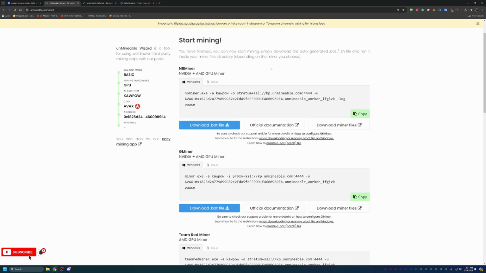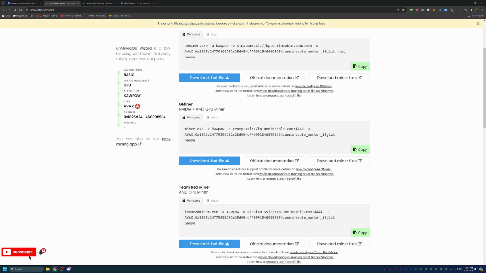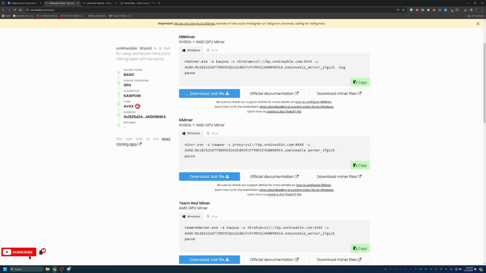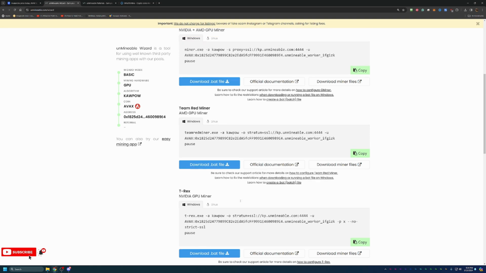At this point, you are pretty much done. There's two final things you need to do. One of those is picking a mining program. Now for me, I personally like Gminer. It's worked really well for me. I have no complaints with it, and it supports both Nvidia and AMD. If you do choose another miner, make sure that it's compatible with your equipment. Team Red, of course, is only for AMD. T-Rex is only for Nvidia. Just wanted to call that out as well.